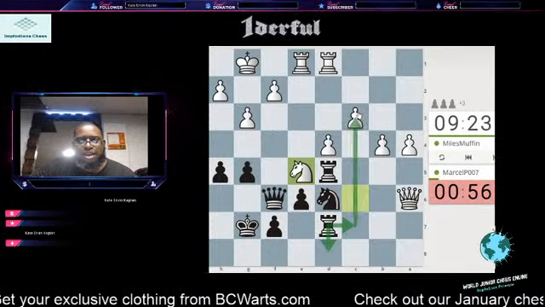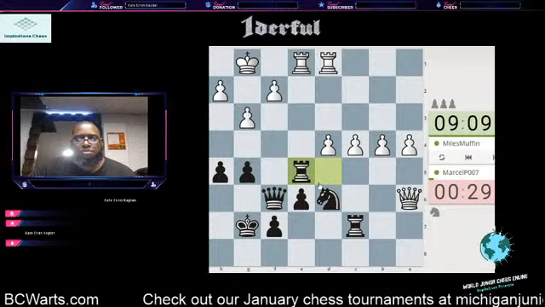Is he going to have to just take this with the knight? Maybe. He gets 2 pieces for it, though. So after knight takes c4, knight takes e4, then you have rook takes d4, and you never know what could happen here. Oh, whoa.